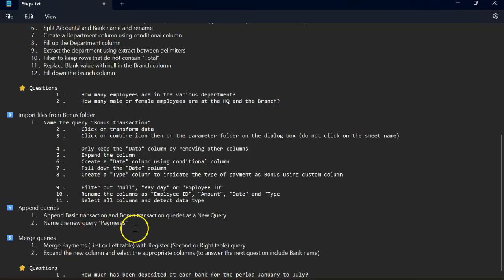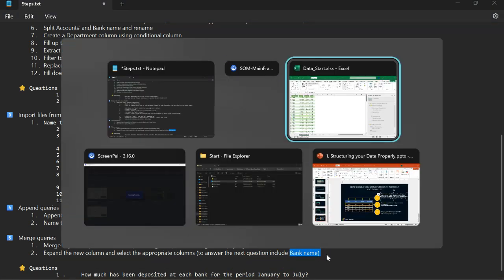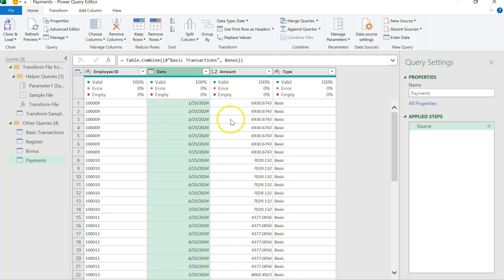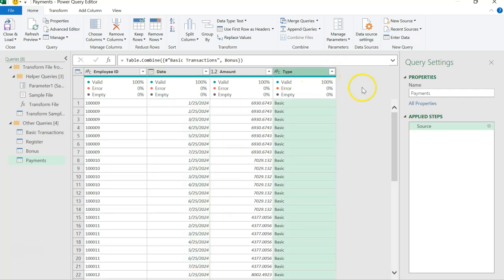Okay, now let's proceed with the last section, which is we are required to merge payments with register, and we will use that process to basically look up the bank name for each staff, right? So as I mentioned earlier, if you look at where we are now, this table is enough to give HR what is required. But we need to look up the respective bank for each staff. So to do that, we are going to merge. Merge is another way to combine data, right?